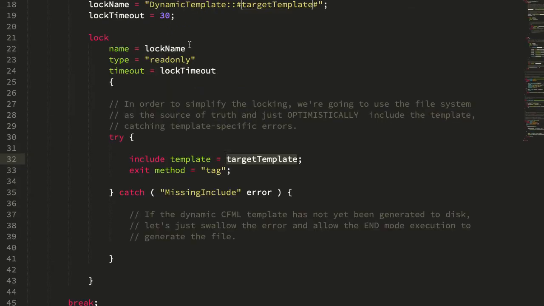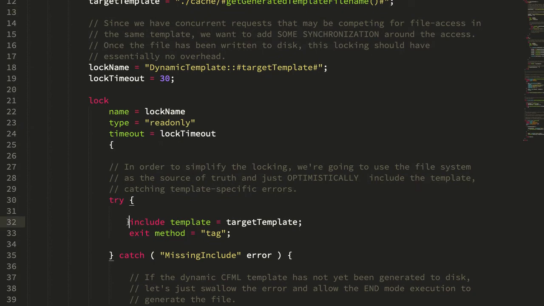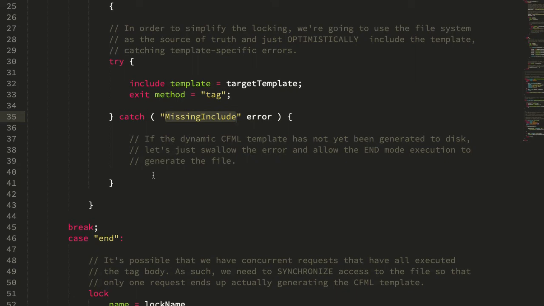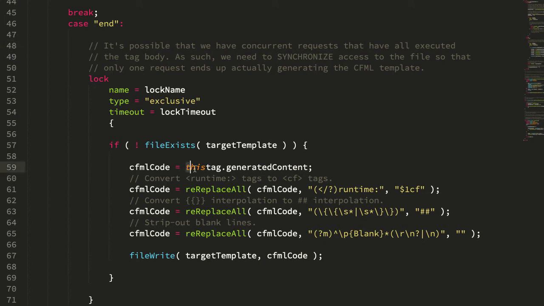And so let's look back at the CFML tag, or the content tag. So here we're in the start mode. Again, the first attempt is to try to read it off of disk. If that throws a missing include error, then we allow the body of the content to execute. That'll generate the CFML output, so it's generating the ColdFusion markup code. And then in the end mode, we take that generated CFML code, we convert it over to actual CFML. So we're taking those runtime prefixes, we're replacing them with CF. We're taking our curly brace interpolations, we're replacing them with actual CFML interpolations, and we're just stripping out blank lines, and then I'm just writing that to disk.